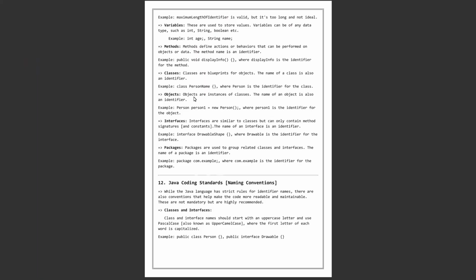Next, objects. Objects are instances of classes. The name of an object is also an identifier. For example, Person person1 = new Person(); here person1 is an identifier.